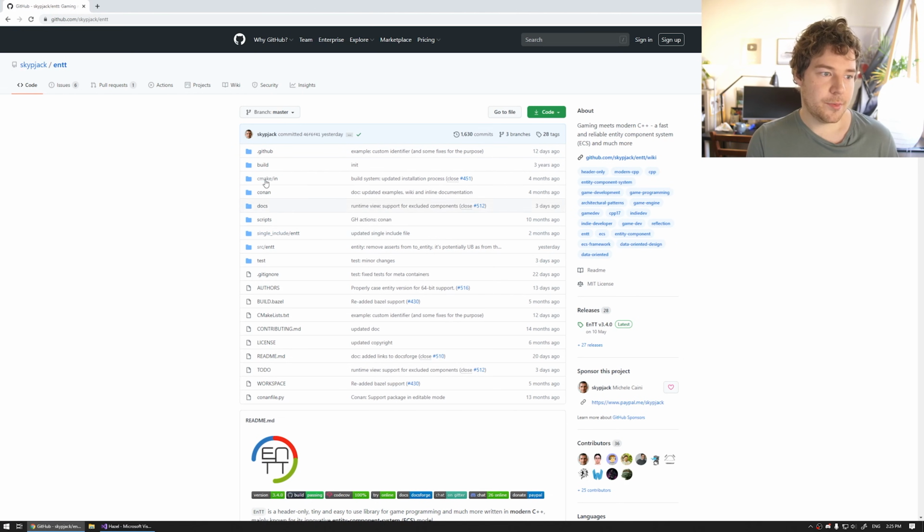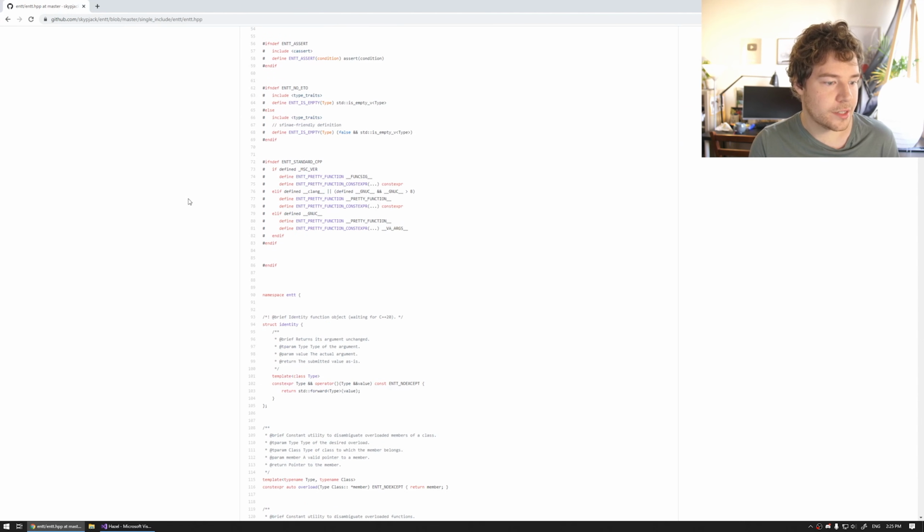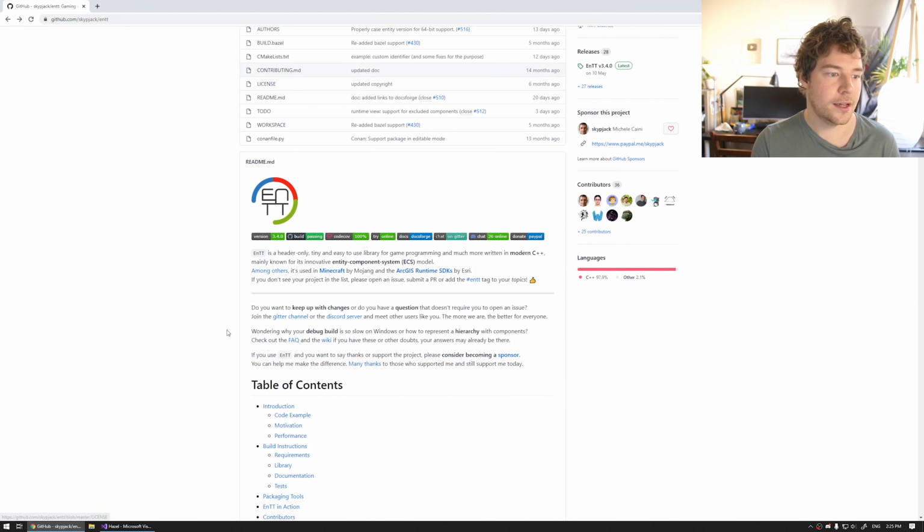My favorite way to use a library like this, because there's a lot of stuff here that we don't care about, is to simply take the single include, which is the ENTT file. I don't know if this has the license inside it. No, it doesn't, so we'll obviously need to take the license as well.